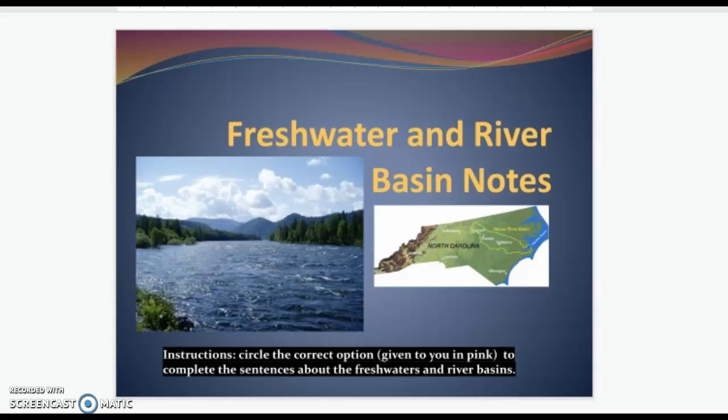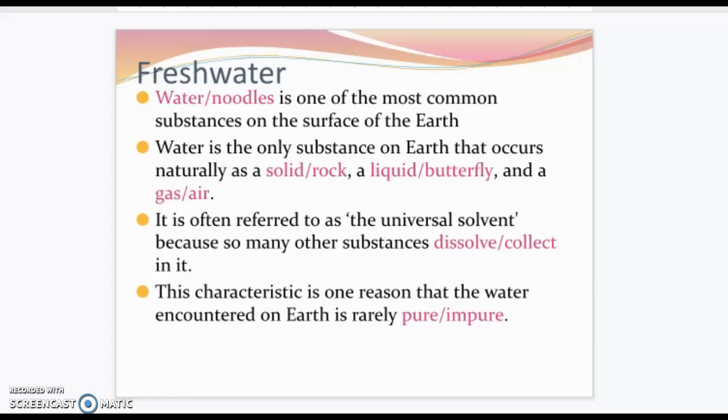For the next few days, we are actually going to be talking about freshwater and river basins. But today we'll just talk about freshwater. Now, I'm doing something a little bit different for you guys today. I'm going to give you notes, but with a little bit of twist.